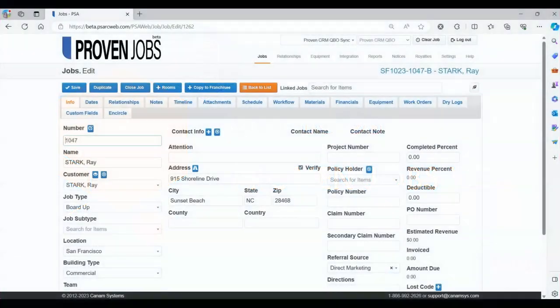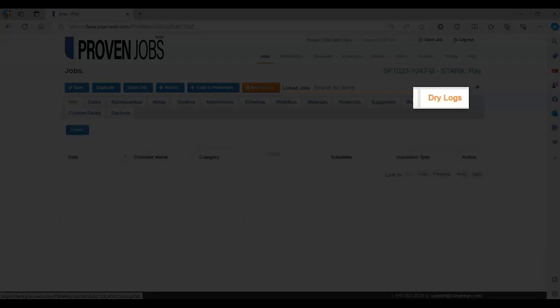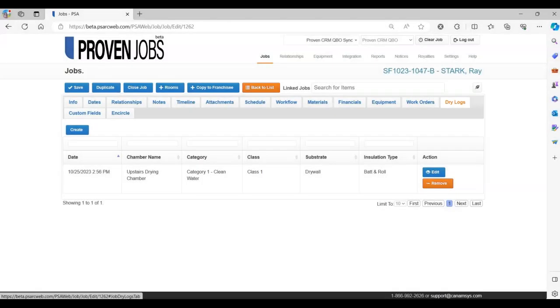Within the Proven Jobs web system and within the Ray Stark test job that we have been working in, you will notice that I have a new Dry Logs tab appearing on my job. Here, just like my mobile application, I can see my drying chambers that I created on the mobile app. To open and view the details within that drying chamber, select Edit.